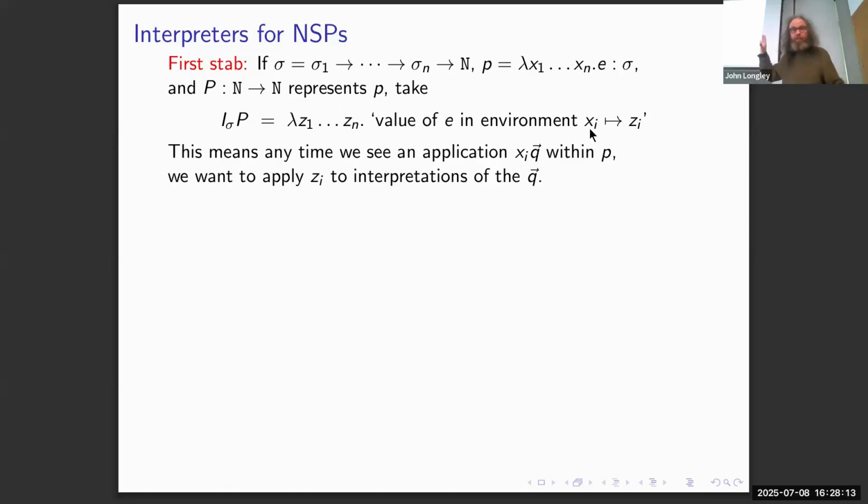So remember, xi is just a bit of syntax. It's just a Gödel number for a variable. But we somehow want to think in terms of an environment where we're associating each of those with a live object of the relevant type. And so this means that anytime we see an application of one of these xi's within P to something else, we want to apply zi to the interpretations of these qi's.